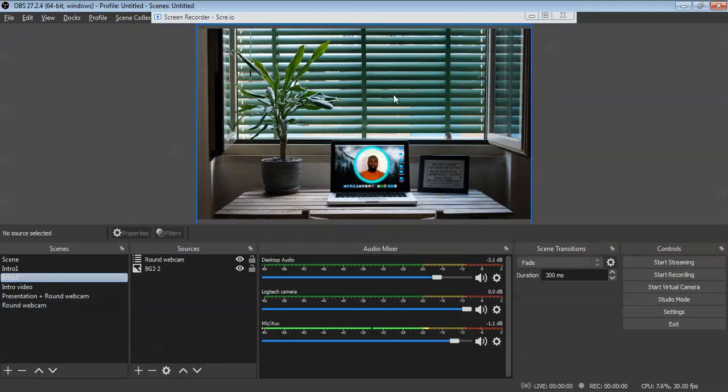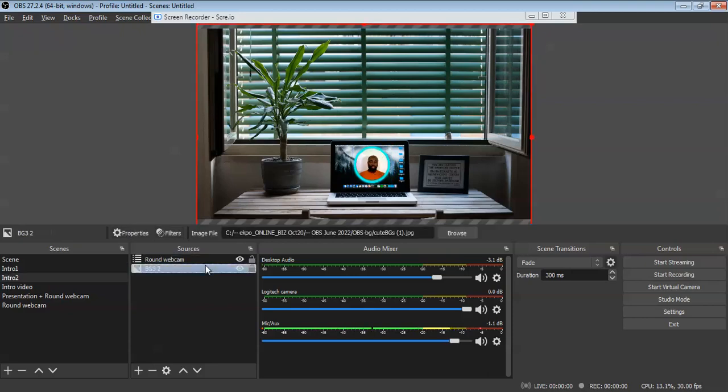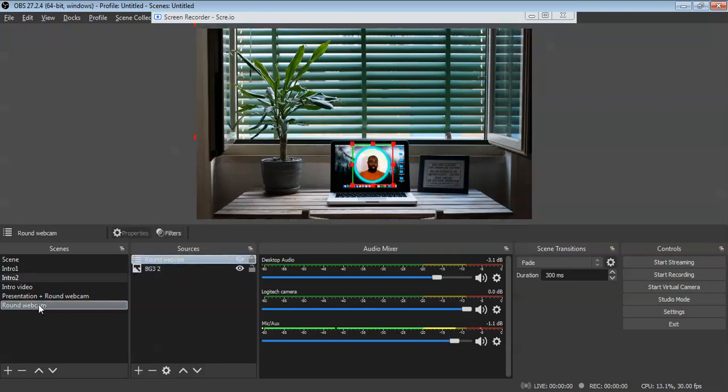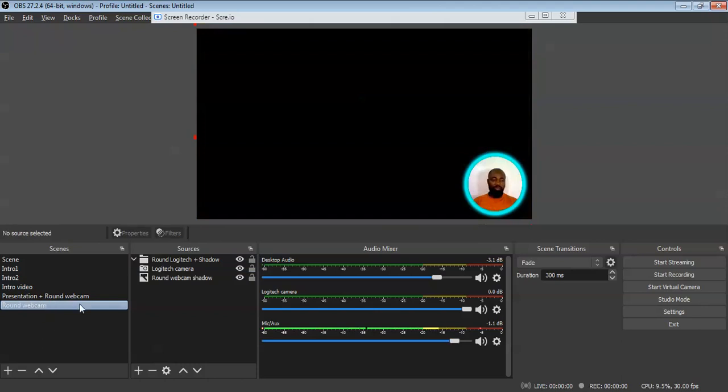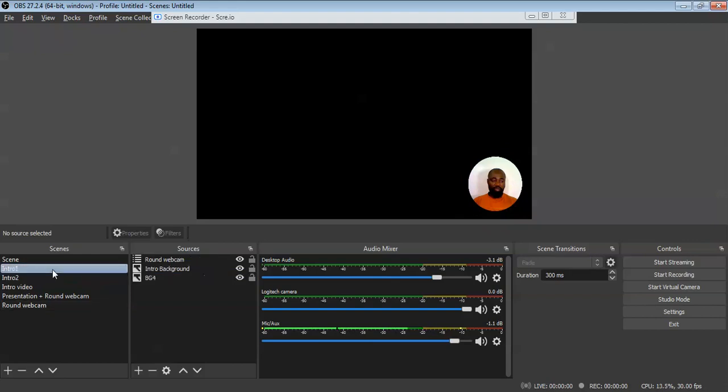What you're seeing here is just a picture background and camera. Two things: picture background and camera. The camera, like I said, is already here with no background. It has only two items: Logitech camera and round shadow. If I remove the shadow and go to scene one again, you're going to see the camera but with no shadow.